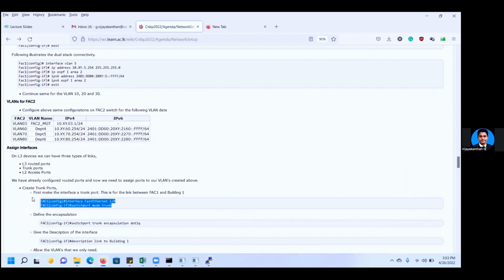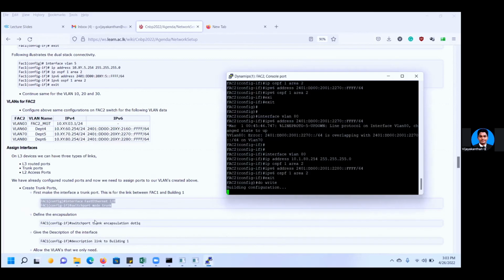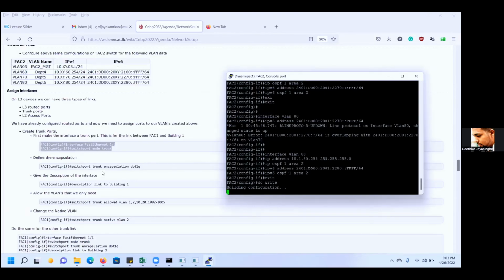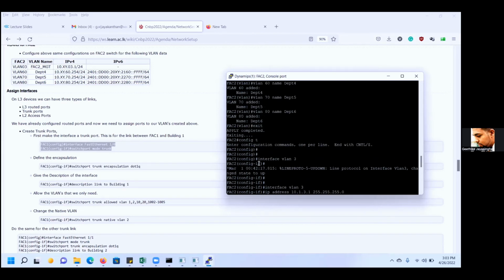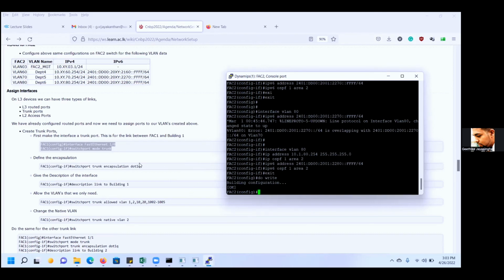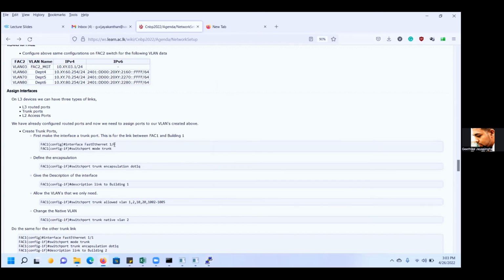Okay, that is already done. Then that needs to be done on faculty one. But I have already done it here, no? Did you do it here? Yes. So no problem. You go to the interface. What is the interface? Ethernet 01. No, go to the interface and we will undo that one.